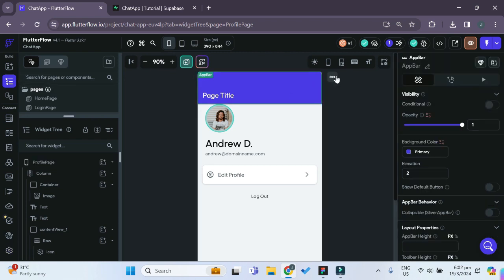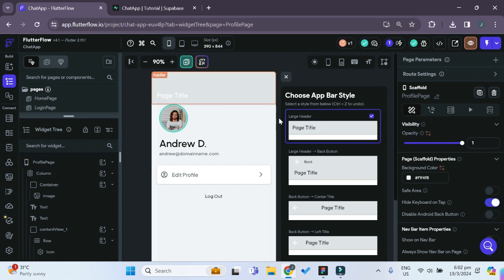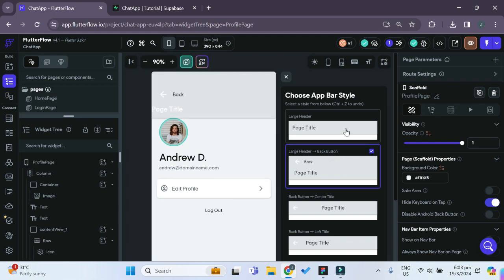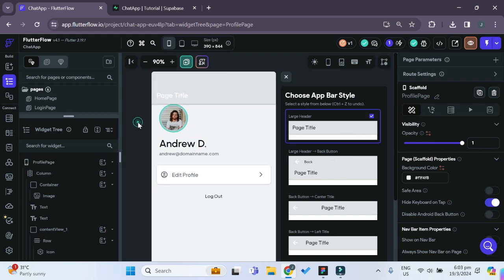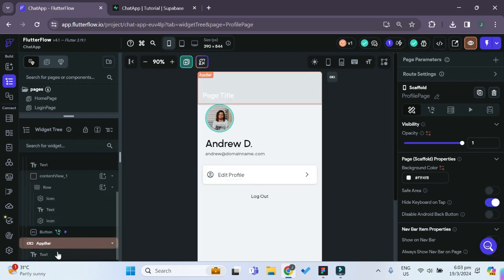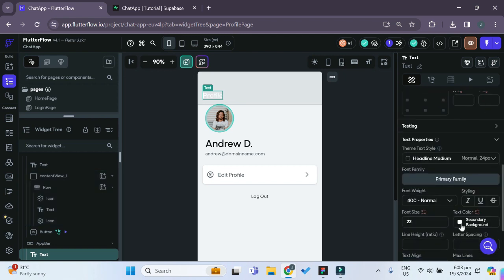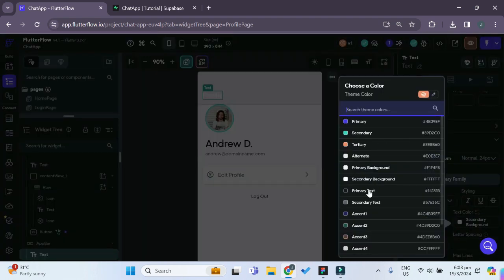And for this app bar, we can change the style once again. We can choose this style over here. And now it has changed the style. It's strange that it didn't change the title text over here, but never mind. We can just change that manually by going to the text. And then we'll change the title text first, which is profile. Then we can scroll down and we can change the text color to a black primary text color.